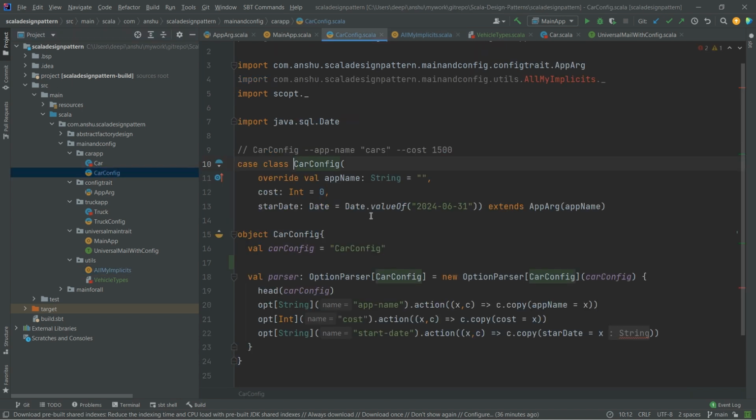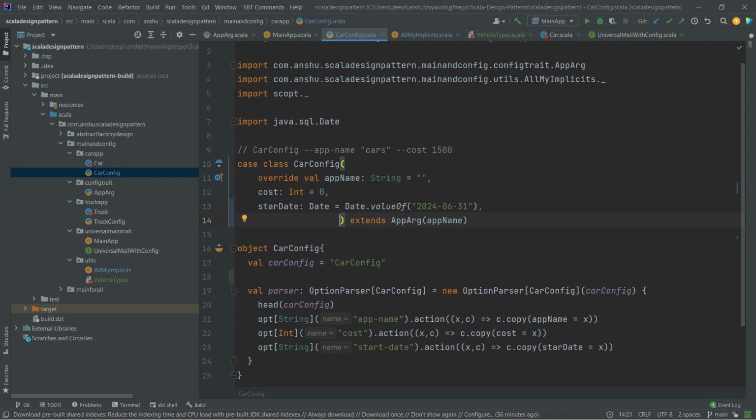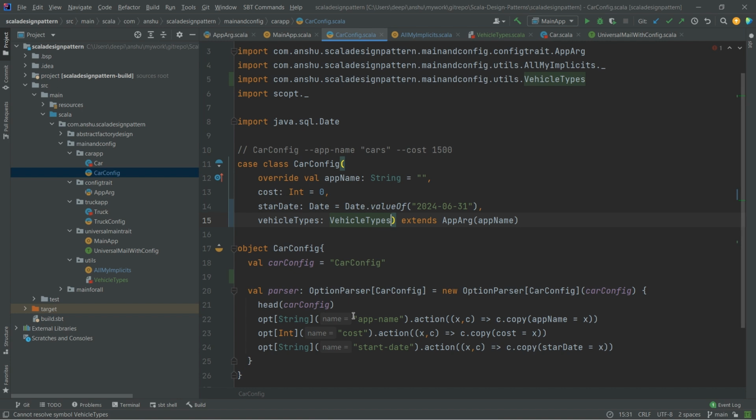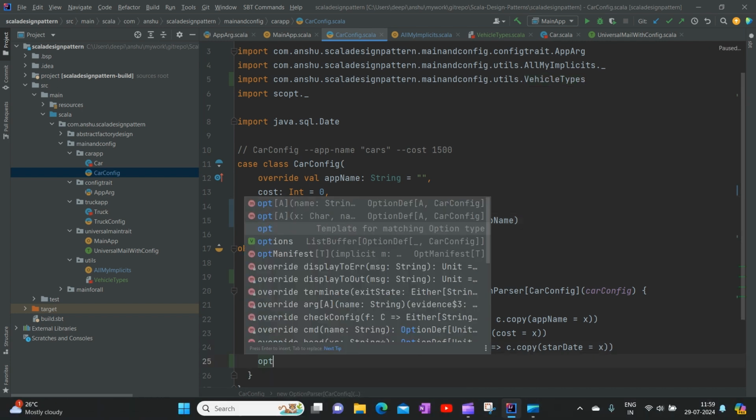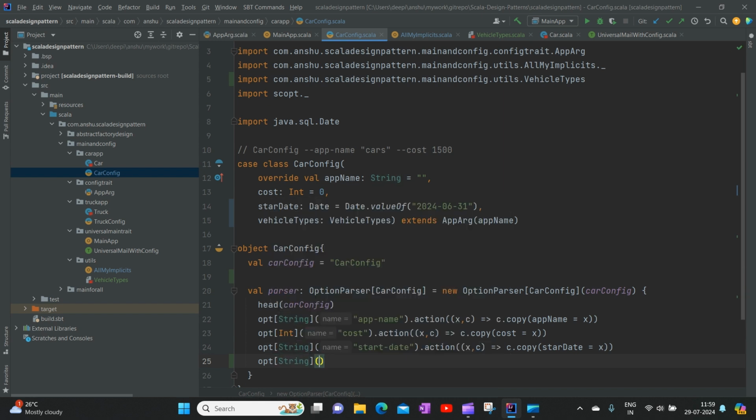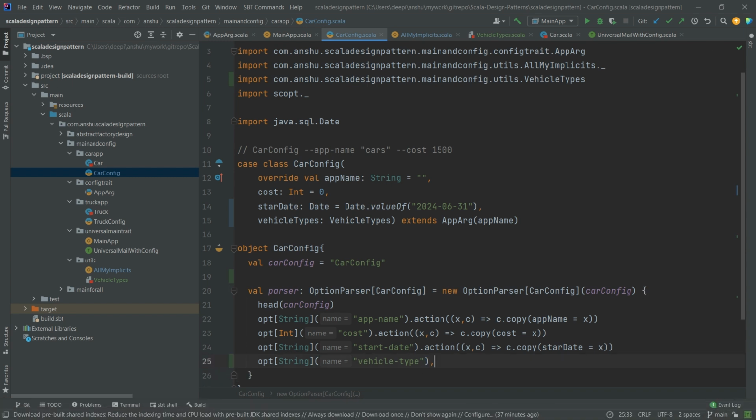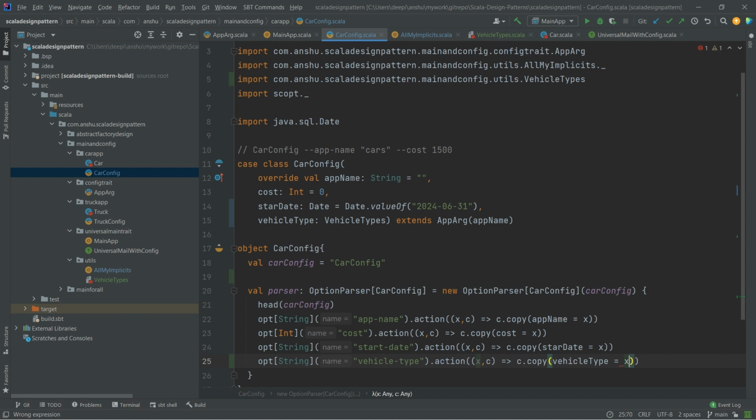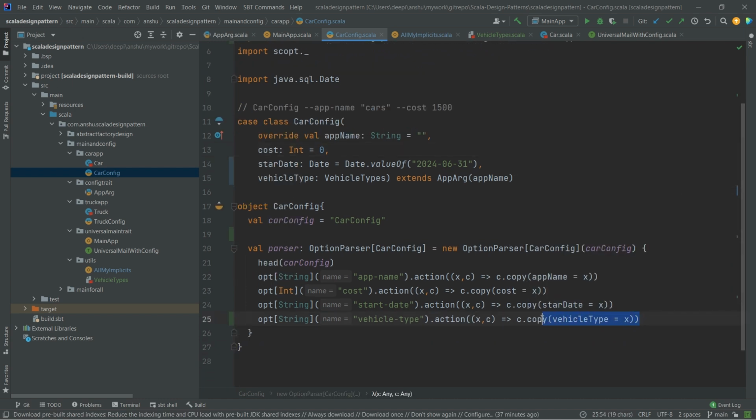All right, so now let's go back to our car config. Let's add another value called vehicle type. Okay, let's import it. All right, let's modify the option parser. We will be getting a string from the input. All right, let's name it as vehicle type. Vehicle type with an action. Action takes a higher order function, so it will be same as before. All we need to do is c dot copy, and let's make it vehicle type equals to x. Okay, so now we see that this conversion has automatically worked perfectly fine.